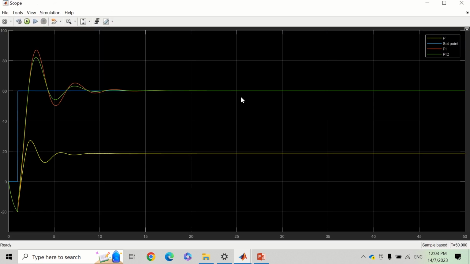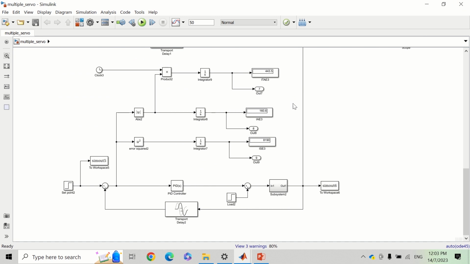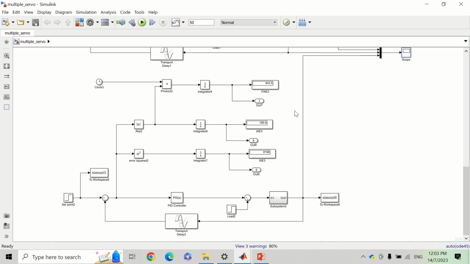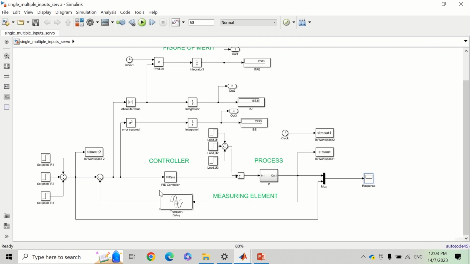So using our naked eyes, we can actually see that the green line, the green curve, has the lowest overshoot, which is the PID. So using our naked eyes, we can see that the PID is the best. But we also have a more accurate method, which is using the ISE, IAE, and ITAE method. The controller with the lowest values is the best. So proceed. We also want to see the effect of multiple inputs and multiple disturbances.